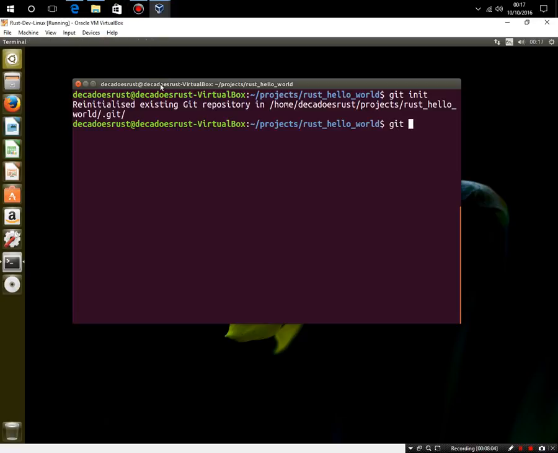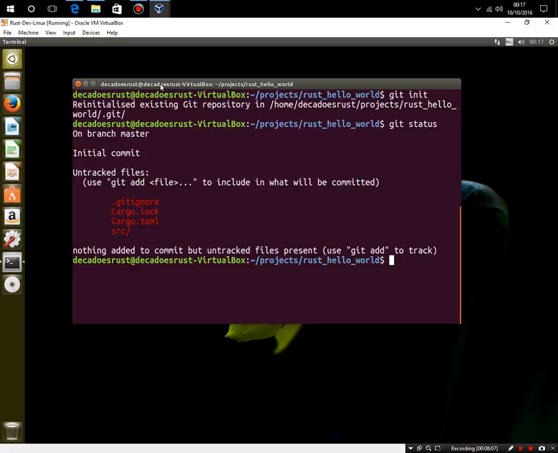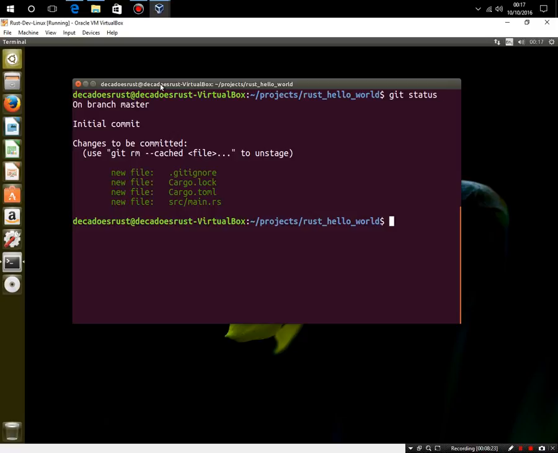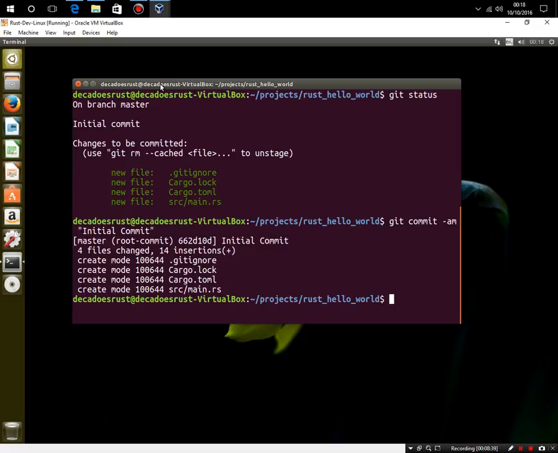So I'll do a git status. It's got a few things there. It's ignoring the target directory, which is great. So if I do a git add dot and a git status again, it's now going to add these files into git. So I'll do a git commit. Do an initial commit. It's now committed those. So now I can do a git push.